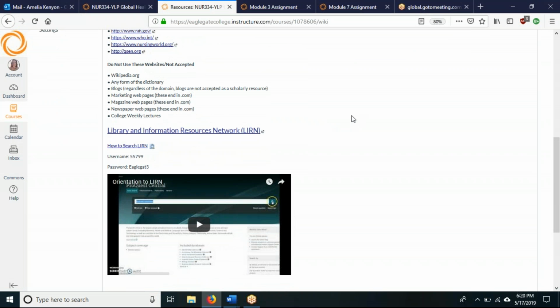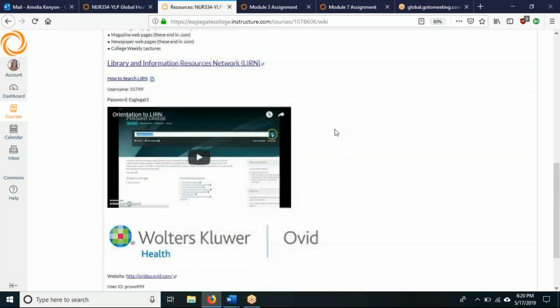As I mentioned earlier, we also have the Learn Network. So this is our online library. This gives you a brief overview, if you click here, of how to search in Learn and how to get the information that you're searching for. And then, of course, to log in, we have our username and our password here. So the password is actually capital EAGLEGAT3. So just be mindful of that, or just copy and paste it in when you're logging into the Learn Network.